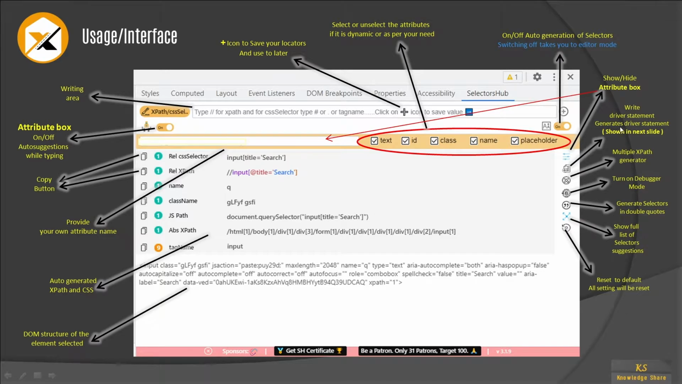Okay, and one more feature you can see here. There are some check boxes given: text, ID, class, name, placeholder. So in some web pages or in some applications, you might observe that you feel that the ID or class is dynamic, or it's a duplicate of other elements. Then if you don't want these to be included in the auto suggestions, you can just uncheck this so that it will not include the ID in the auto generated suggestion.